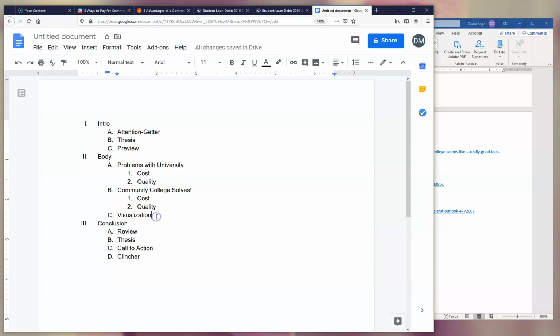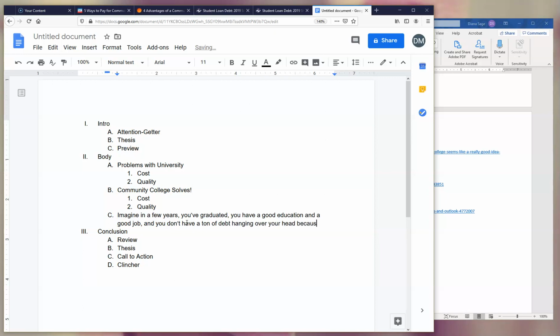And then visualization is basically going to just say, imagine in a few years you've graduated, you have a good job because the community college prepared you so well for the workforce. You have a good education. Education should come before job. You have good education and a good job, and you don't have a ton of debt hanging over your head because you were smart and went to a community college.